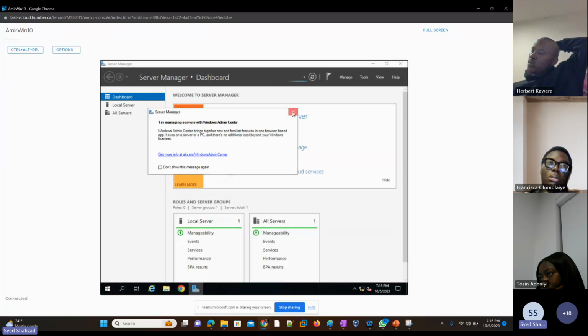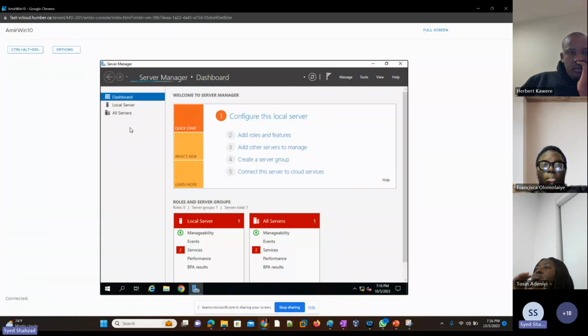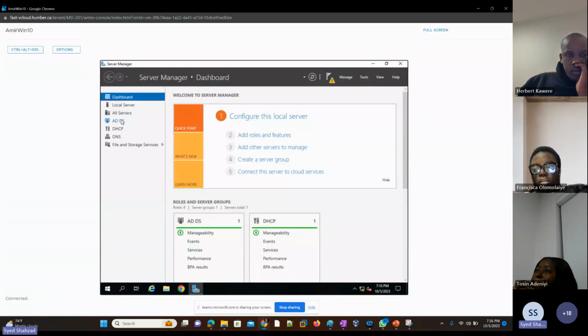Yep, it's logged in now. And so we're gonna check now, once it is logged in, that do we have Active Directory installed or not. So it's going to appear here as well, because Active Directory is installed, and it's going to be in tools here as well. It's just loading. There you go. ADDS, DHCP, DNS.